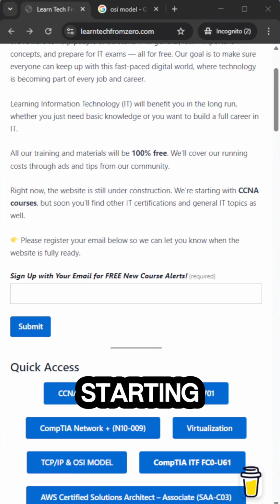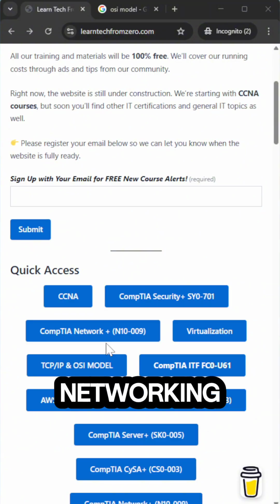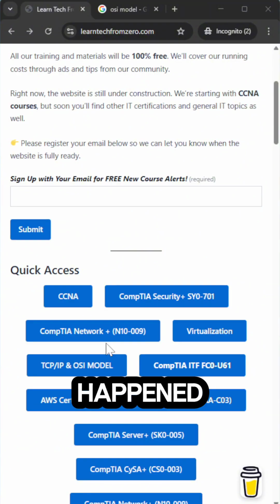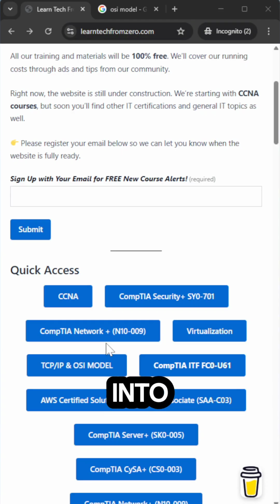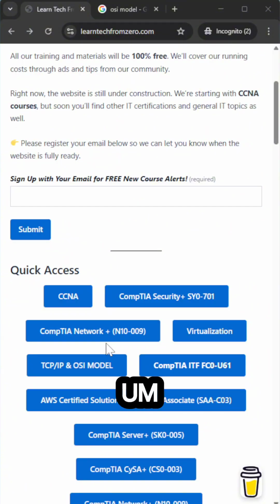Today we will be starting a new course, which is CompTIA Network Plus. If you are interested in getting into networking, learning about how communication happens between different devices, and getting into cybersecurity and other IT fields, Network Plus is a very famous and also a very important course, and in a lot of places the certificate is recognized. So if you have this in your collection, it's a really good thing.